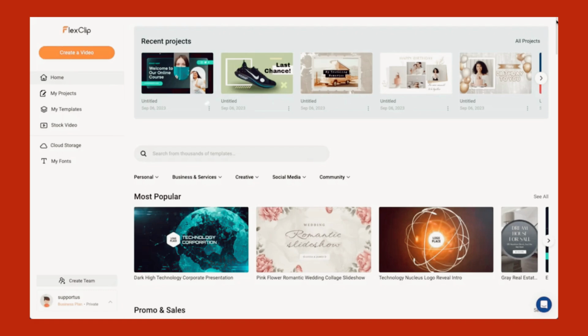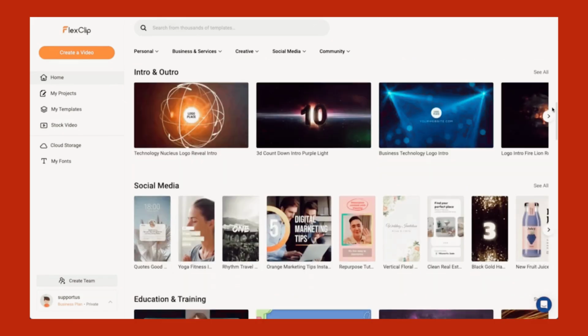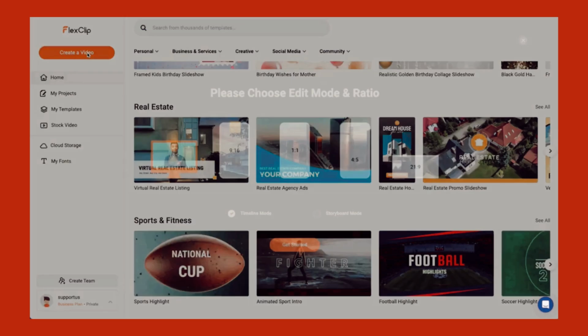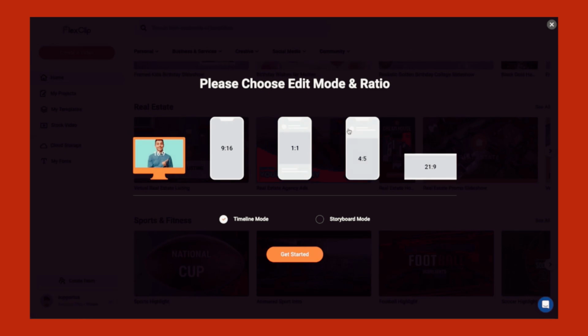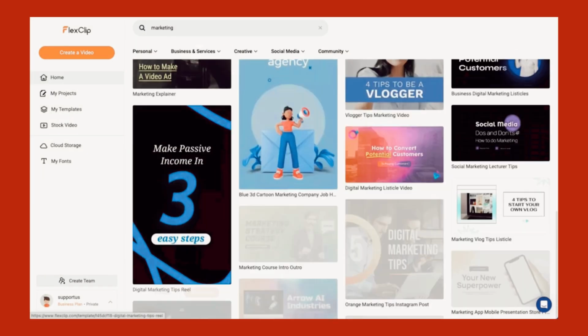You can start from scratch or pick from thousands of templates. If you go with a blank project, choose your aspect ratio like 16:9 for YouTube or 9:16 for TikTok. For this tutorial, let's pick a template and customize it.